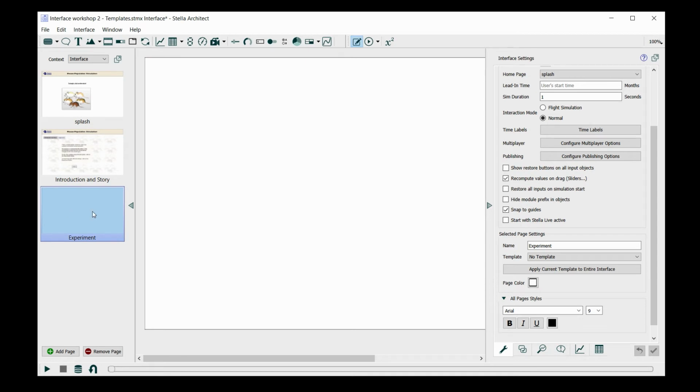And again, the first thing I want to do is apply a background template. And I'll use the same template that I used on the Introduction and Story page. So I have the Interface Settings panel open, and I'll scroll down and select Template 2 again.